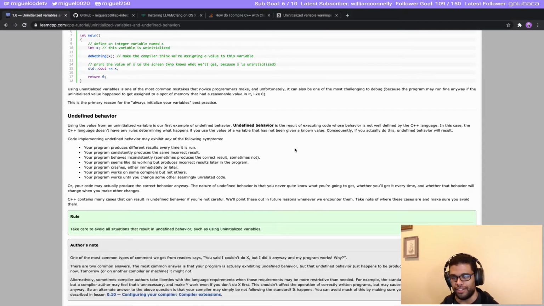Okay, so any of these things could happen if you don't initialize your value. Your program could produce different results every time it runs, because it's allocating different memory in different places, and the memory itself could be used for something else that could be doing some weird stuff. So the first time you run it, you could get a 1. The second time you run it, you could get 100. The third time you run it, you could get like 500.